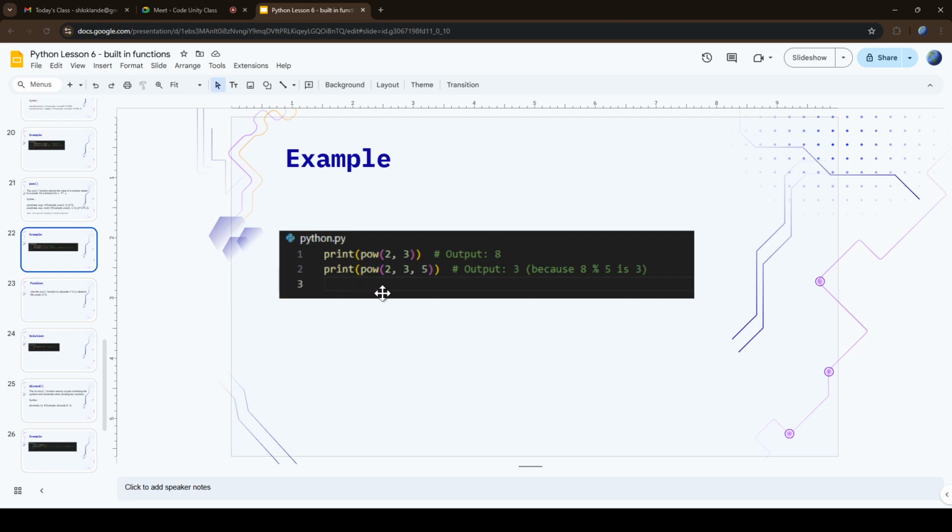But then the second part, so this is the base, then this is the exponent, so 2 raised to the power 3 again. But this time we're adding this 5. What this 5 does is it's a modulus expression. So it's going to say 2 raised to the power 3, which is 8, as you know from this one. And then it's going to divide that by 5 and give the remainder.